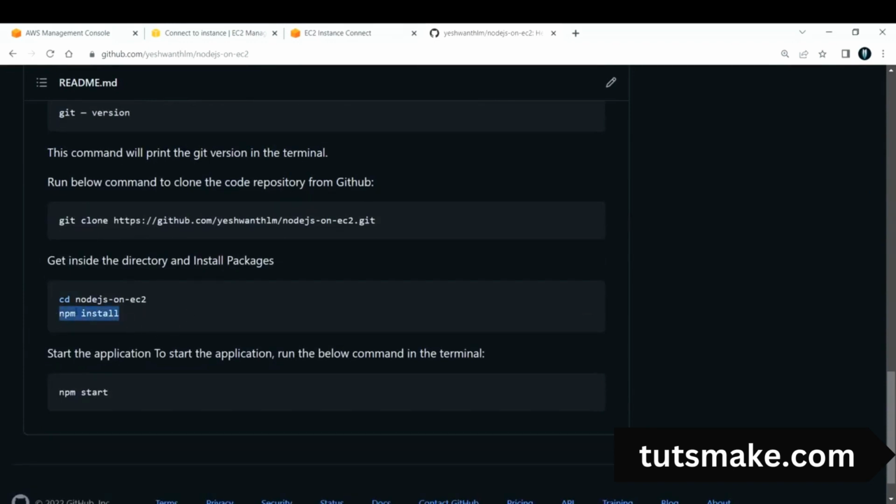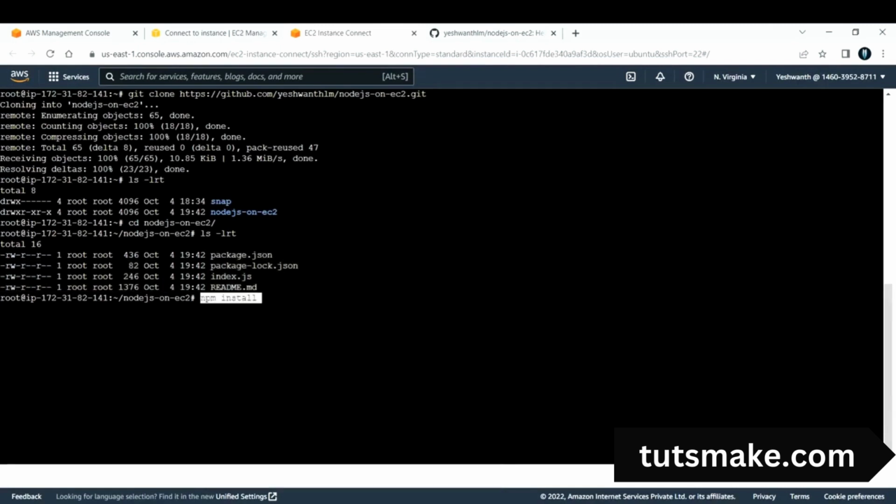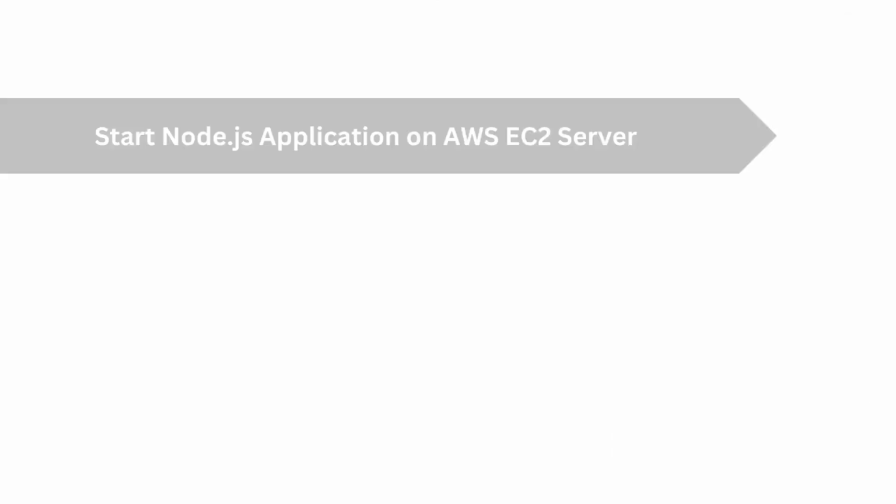Next is to install the npm packages, or the dependencies that the application has. You just need to type npm install. I'm already in my Node.js on EC2 directory, so I just need to install this one. Let me come here and paste it. This will download all the packages and keep them inside this one.